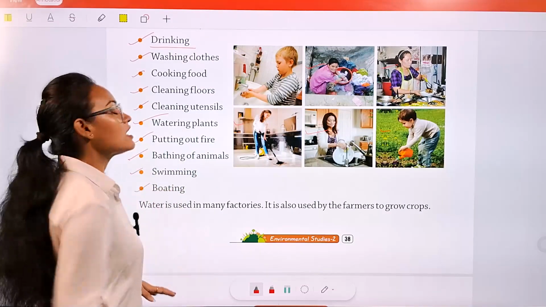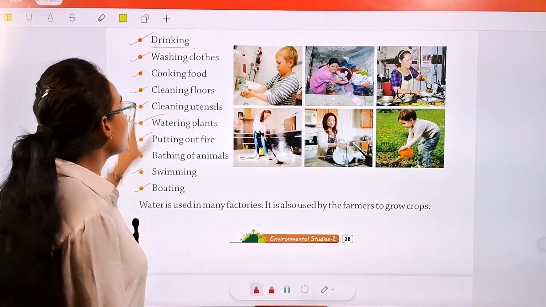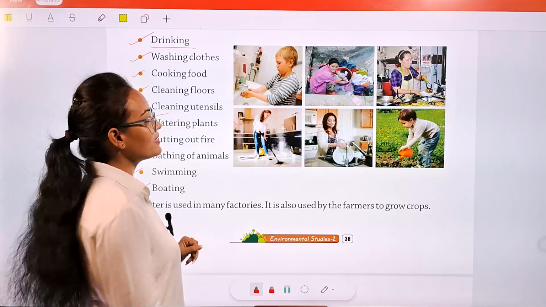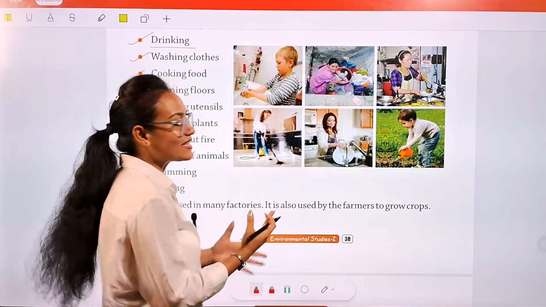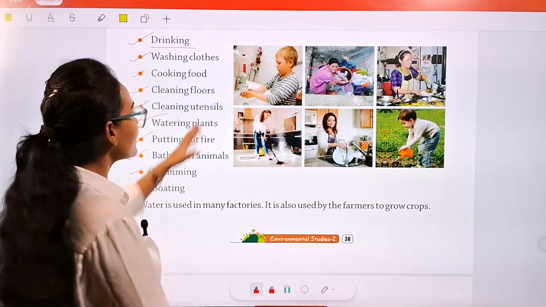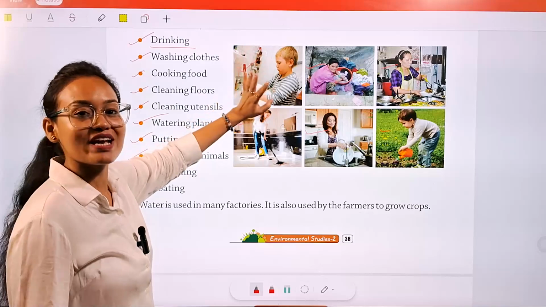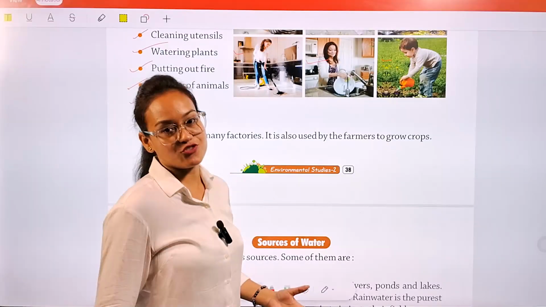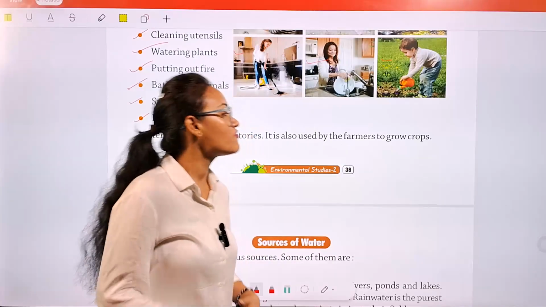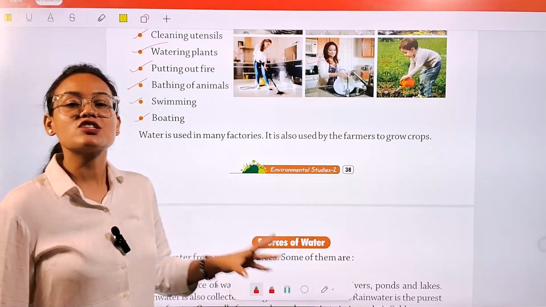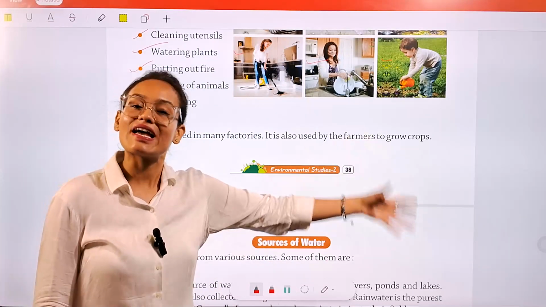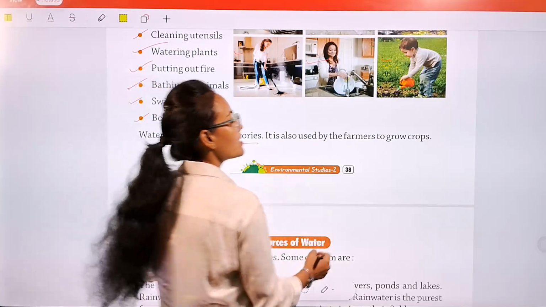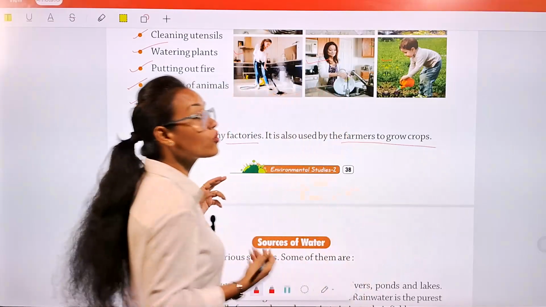Swimming and boating. For swimming and for boating we use water. In this picture you can see the boy is washing his hand. So for washing his hand he is using water. Now water is used in many factories. It is also used by farmers to grow crops. Water is used in industry as well as for agricultural purposes.